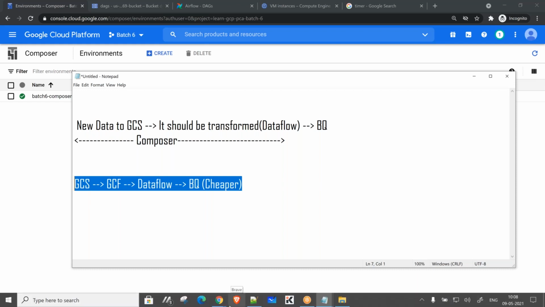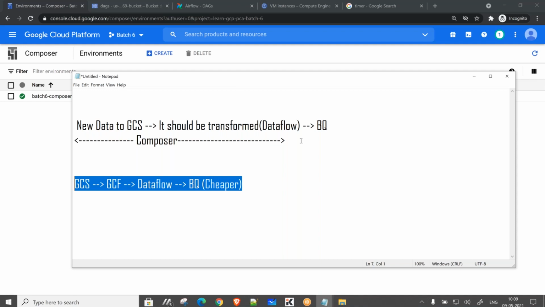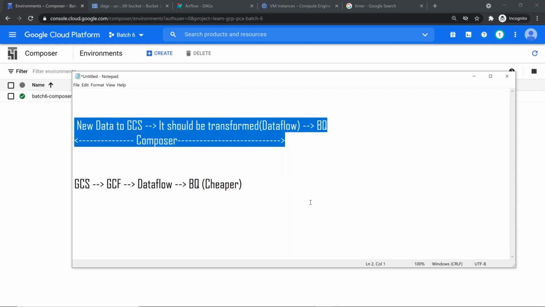But what is the drawback of this? If you upload multiple files in quick succession, you will have multiple Dataflow jobs created. You may run out of quota. That's the drawback of this logic. If I go with Composer, it's not going to trigger immediately. You would have mentioned that at 10 o'clock at night it runs. If you want that kind of thing, then the Composer logic is going to be good.